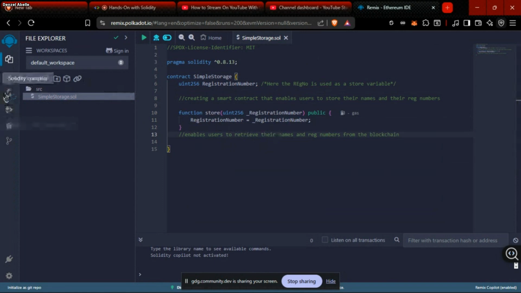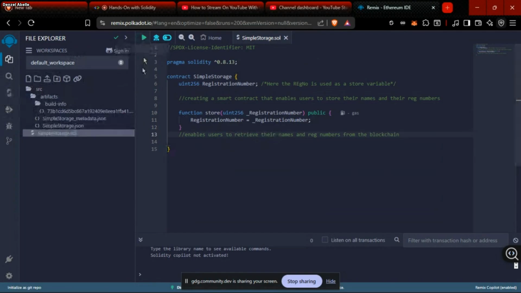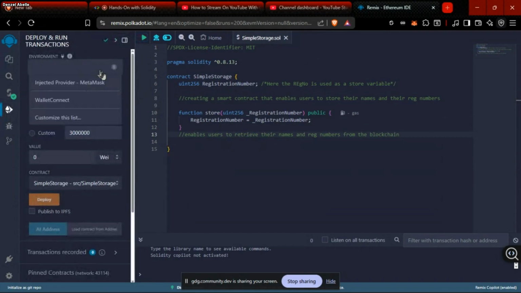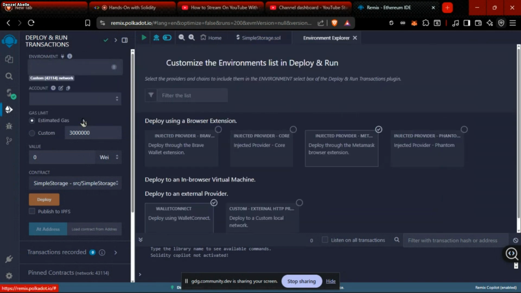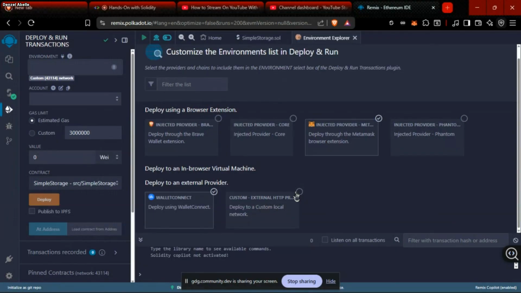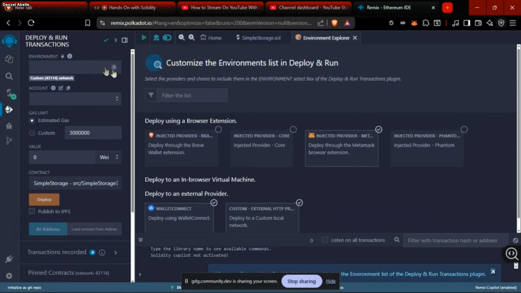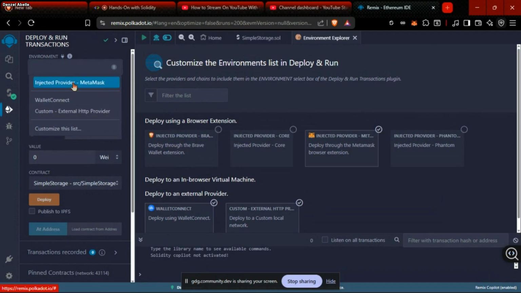So when we deploy this, we can use this button here to compile it, and then you can come here. Okay, we need an environment. We need a custom. Okay, we can just use MetaMask, but I don't want to use MetaMask. I don't have enough gas fees in there.